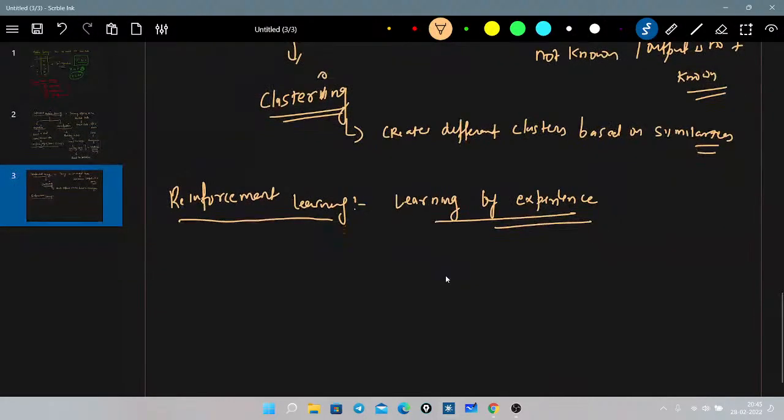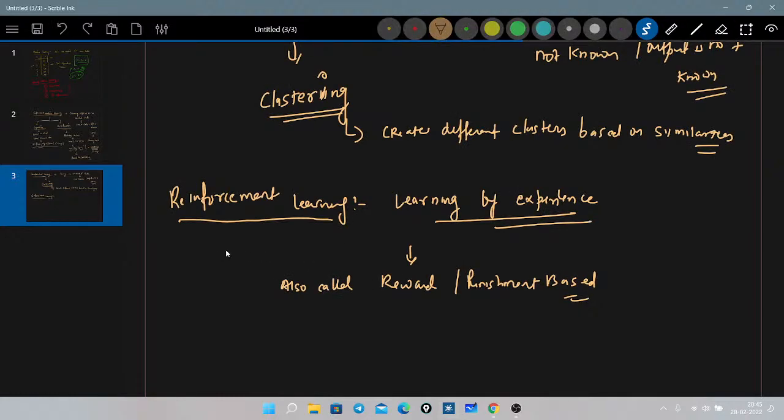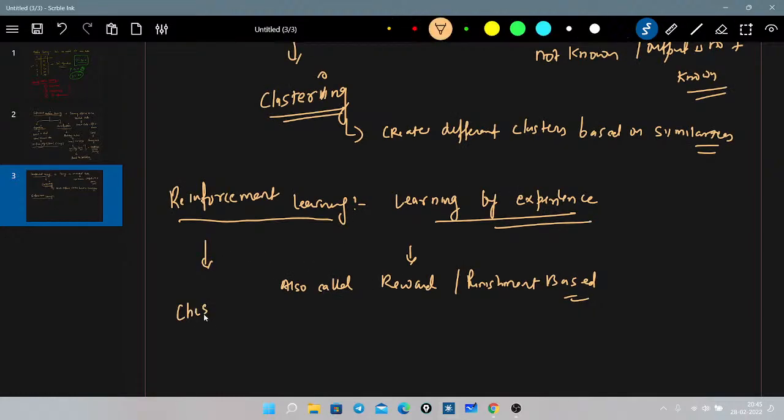Yeah, it's a reward and penalty based learning. It is also called reward and punishment based learning. Correct. Punishment or penalty based learning. So for doing something, you either get a reward or a punishment. So all the AI related games that you play, like Ludo, chess, all these things are the example of reinforcement learning. Chess is the best example.